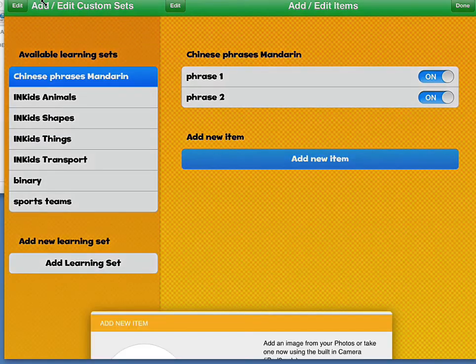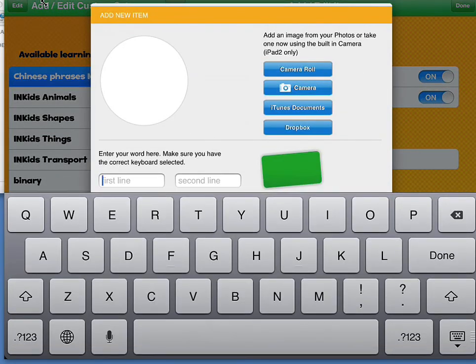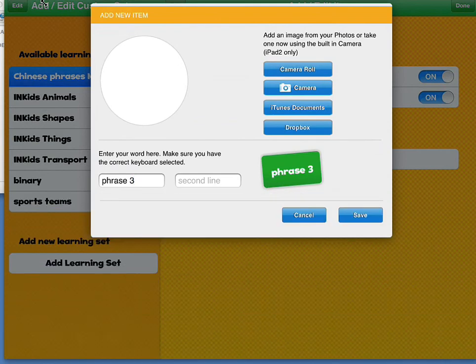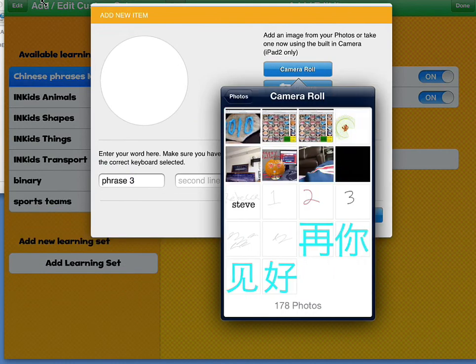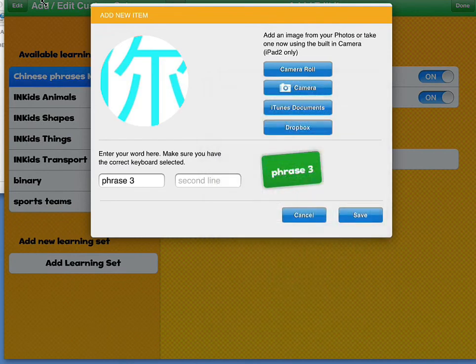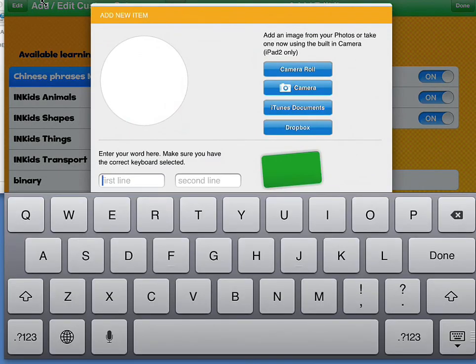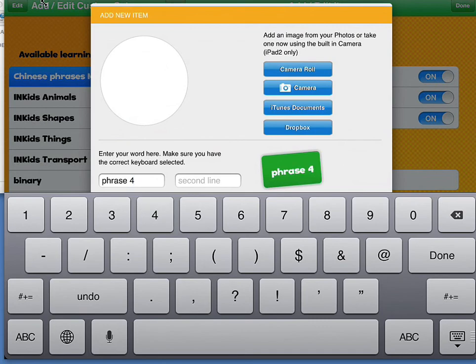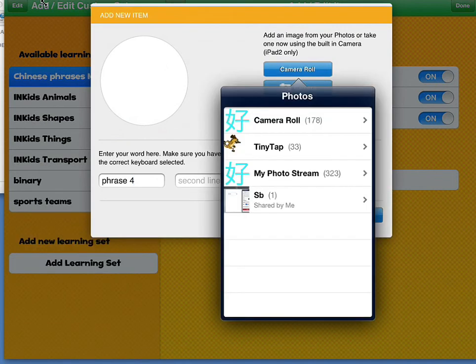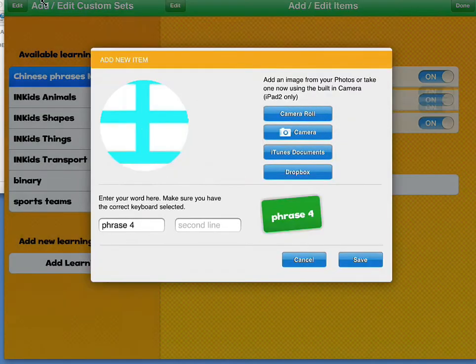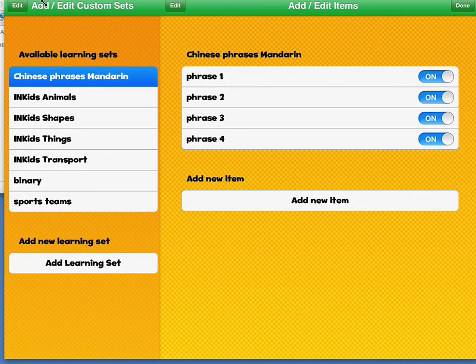Now I'll add a new item. You have to have a minimum of 4, but the more you have, the more fun the game is. Phrase 3, camera roll. So you set this up in your camera roll before you begin going to Futaba. I choose save. I add a new item. I call this phrase 4, camera roll, and I'll get my 4th picture from the camera roll and I'll choose save. Now I've got my game.